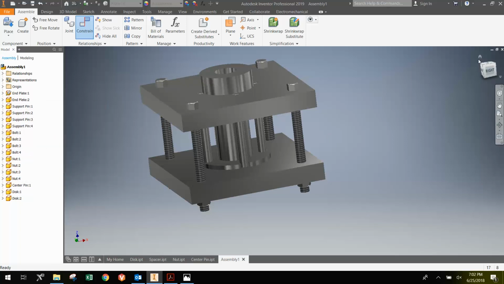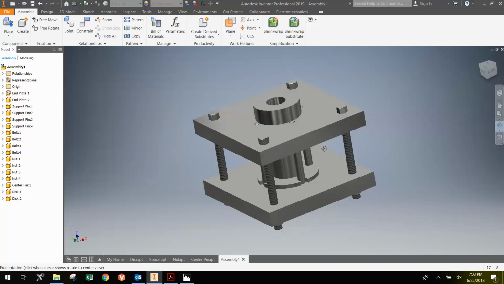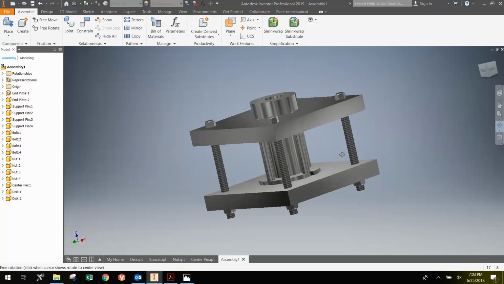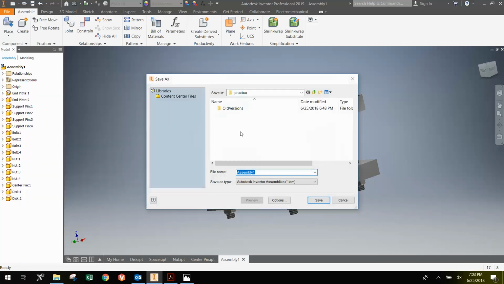But basically now, if I hit home, we have the entire assembly put together. And so you're going to want to save this. I'll go File, Save As. And we'll just save it as the fixture assembly.